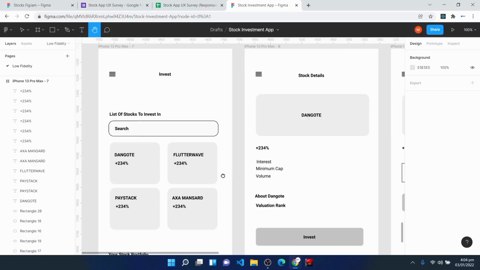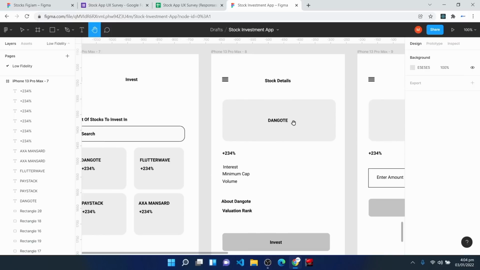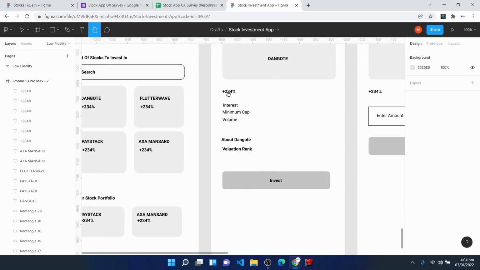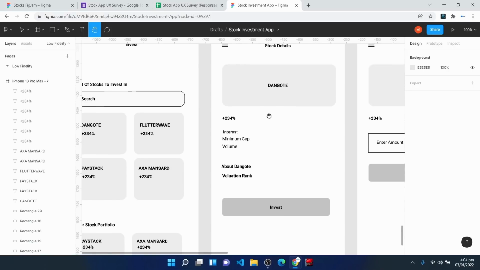Now this is us assuming that a user is interested in this stock here. You can see where my mouse cursor is on. So if a user is interested in this stock and the user goes ahead to click on it, this details page will show up for this stock, showing the details of that stock and the company that owns the stock. You would have the company logo here, and you'd have the stock percentage and all of that there. You'd have the interest for that stock, minimum cap, volume, about the company, the valuation rank, and all of that. Then you'd have an invest button here. And I think by now we know how to create all of the elements here.